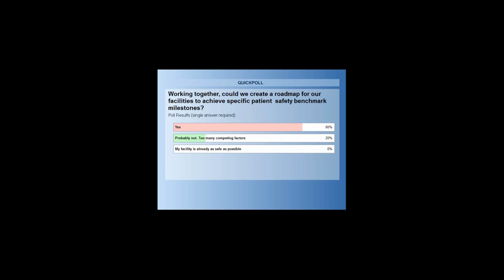Now, were there no names attached to this? Honesty is always the best policy, so a few of us think that there are just too many competing factors and maybe it's not something we could take on, and 80% thought that there would be some hope about that.